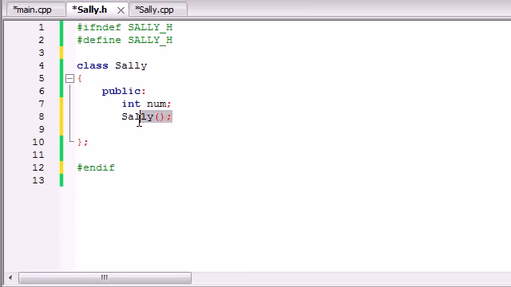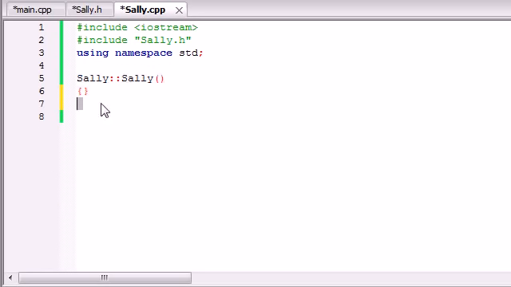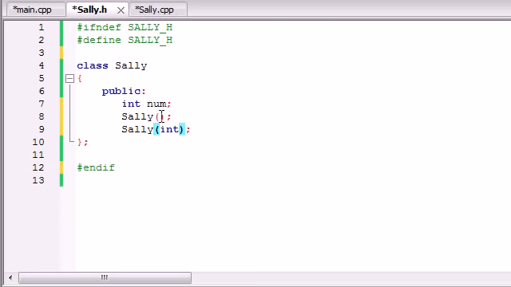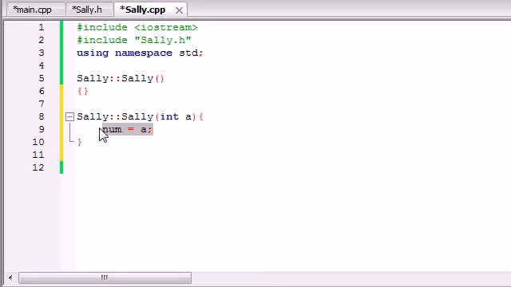We're also going to create another constructor, and whenever we create a Sally object and we pass an integer into it, called like integer a or something, what this is going to do is take that num property and set it equal to a. So we're going to create Sally objects in two ways: a blank Sally object or a Sally object that already has a number. Simple enough.